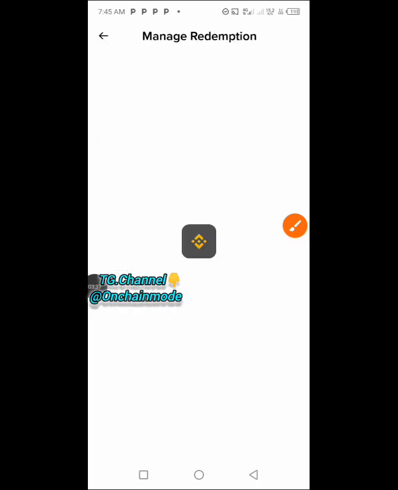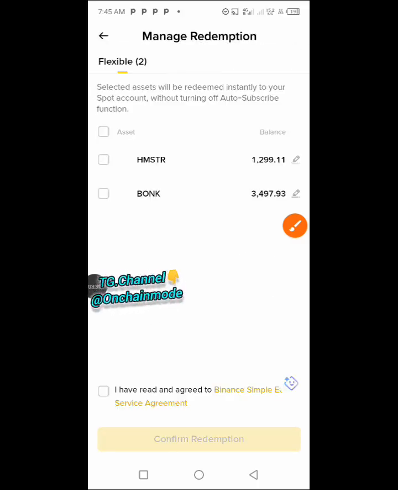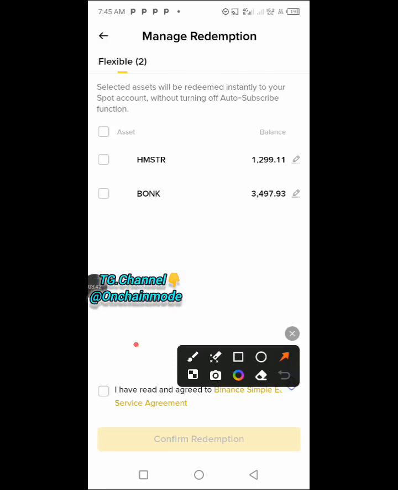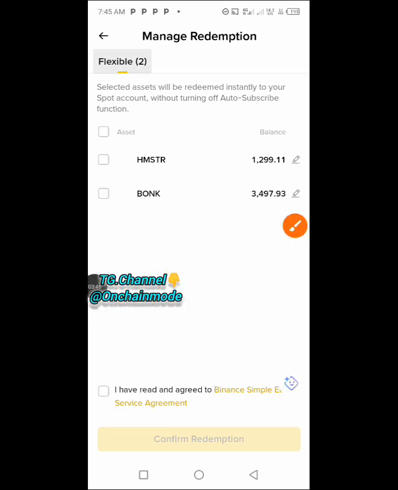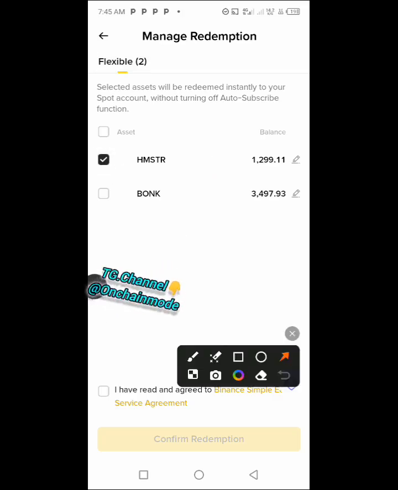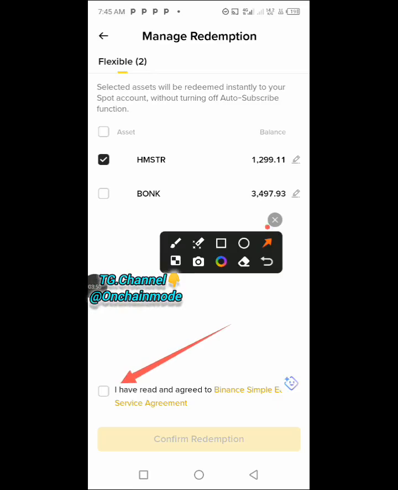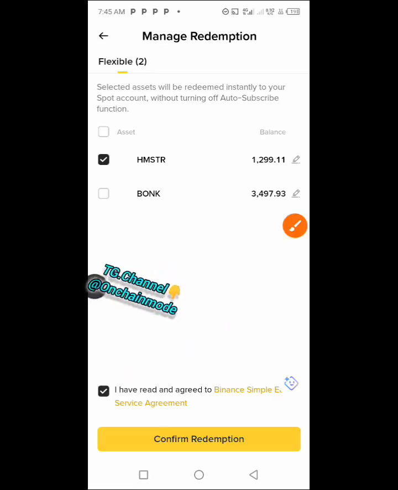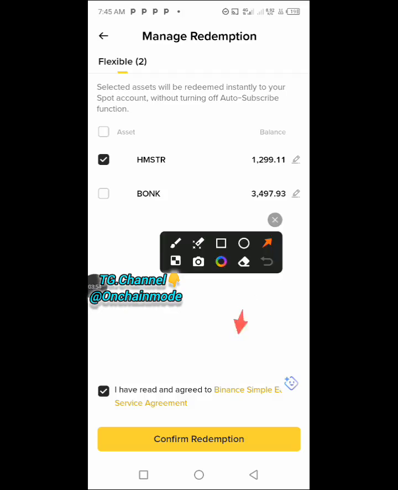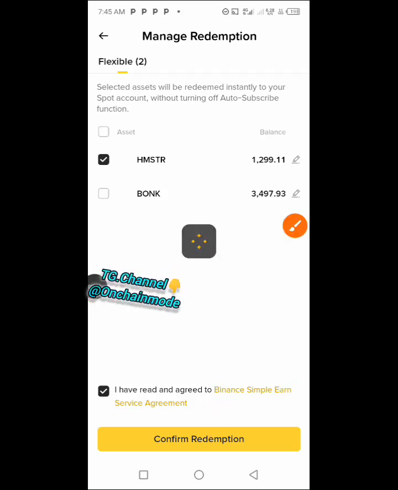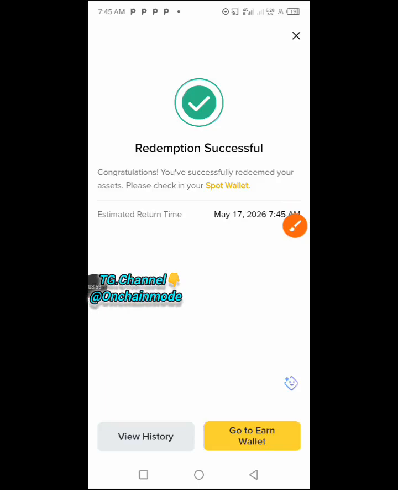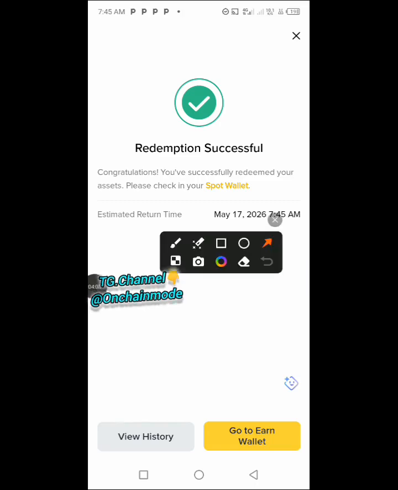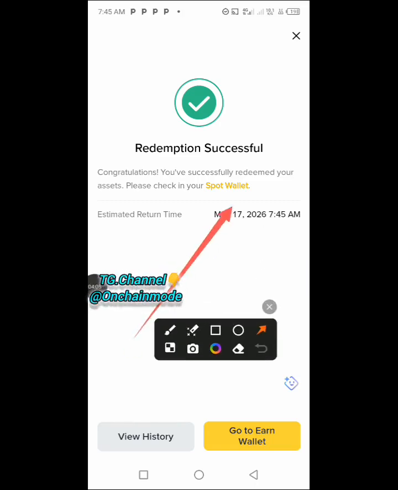You click on this redeem right here, and then you select the coin that you want to redeem. Is it this hamster you want to redeem? So you click on this one right here, and then you click on agree right here, and then you go ahead and click on confirm redemption. As soon as you click on that confirm redemption, you can see here now that all my coins have been sent to my spot wallet.